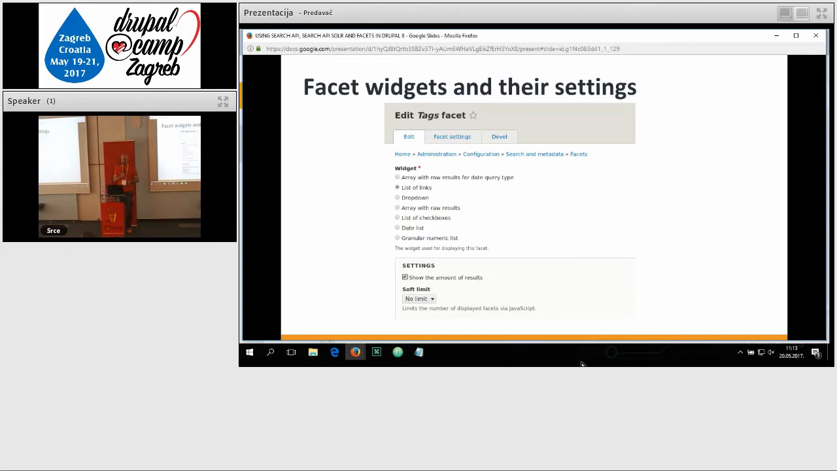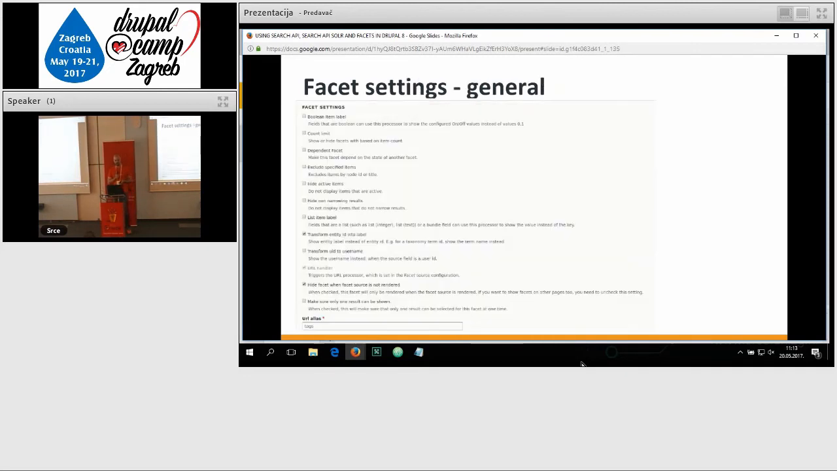So basically, this is a widget, how your facet will look. You can select a list of links, a drop-down list, and the settings below depend on the widget selected. Whichever widget you select, it will show settings which you can modify additionally, and that's it.